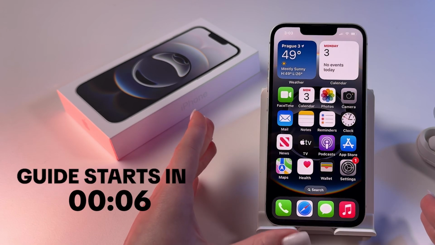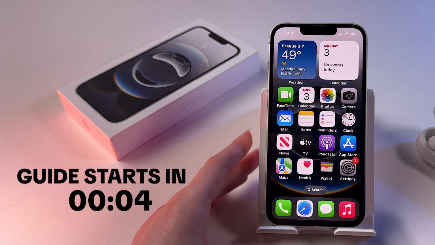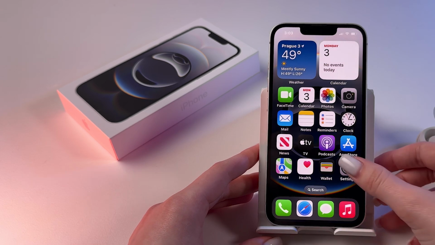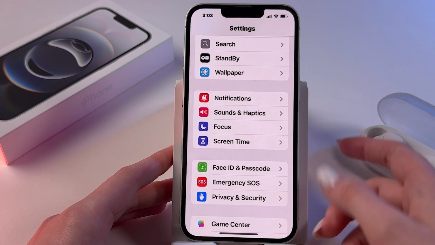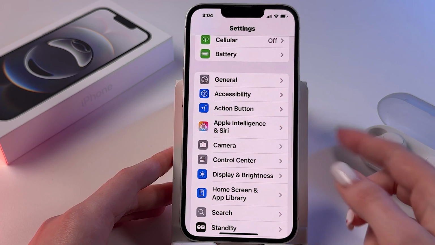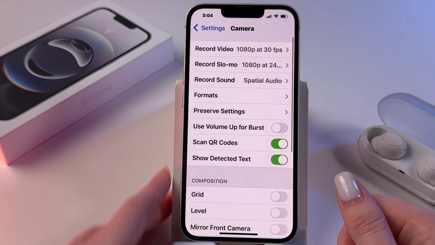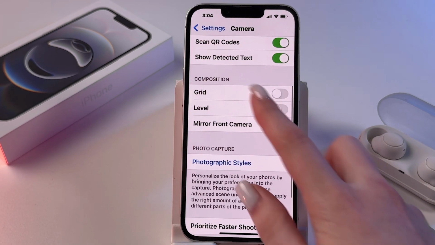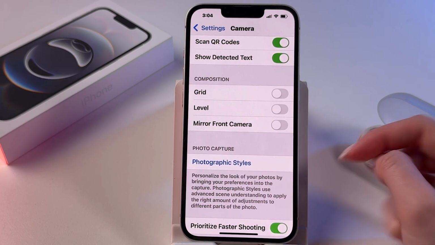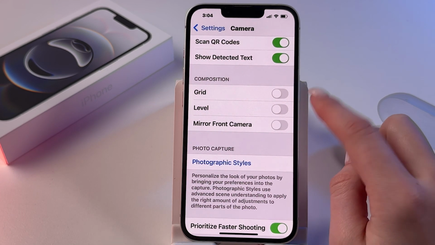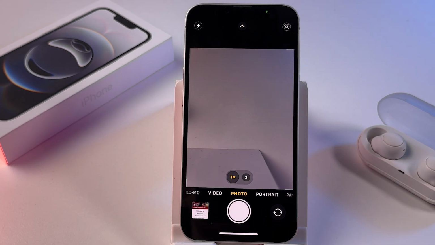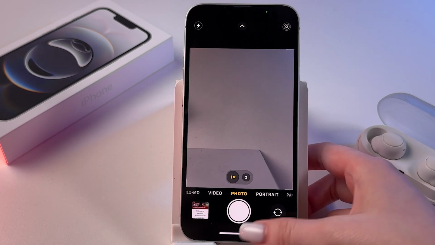Hi, to turn on and off camera grid on iPhone 16e, all you have to do is open settings on the phone first, and from here you need to find the camera tab. So now in the composition category you will see the grid section, and if you can see that the switcher is white, then grid is turned off, and this is how it will look.